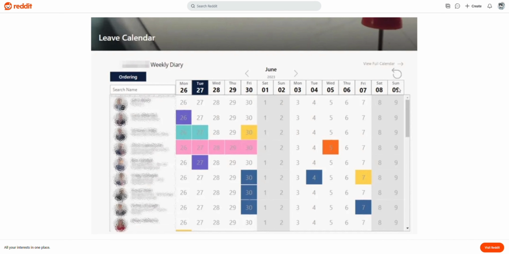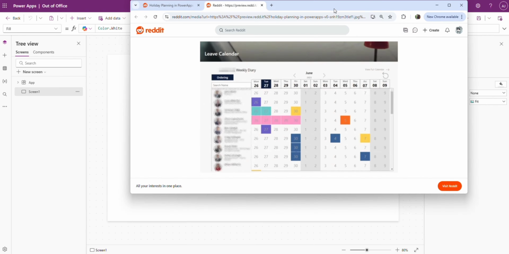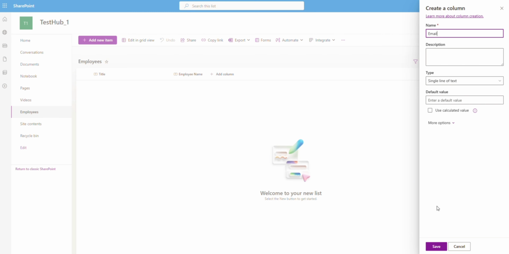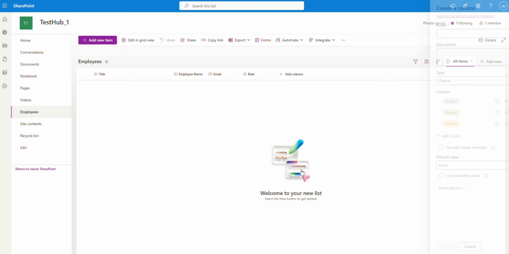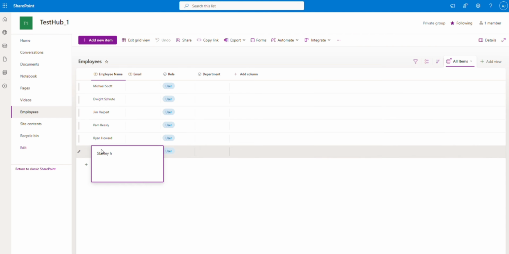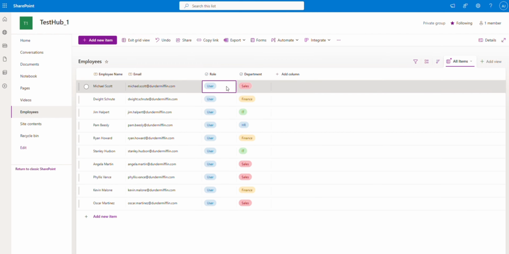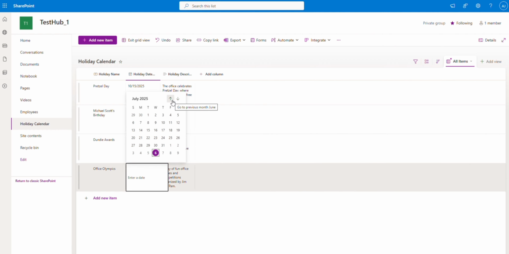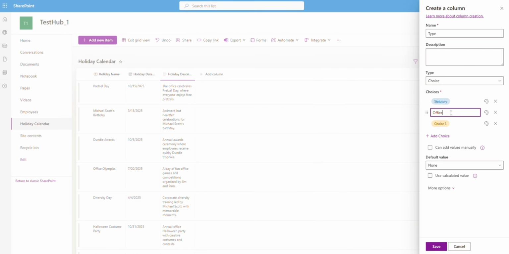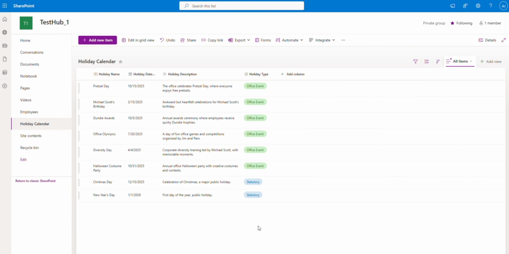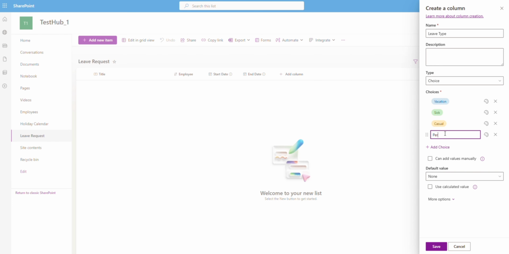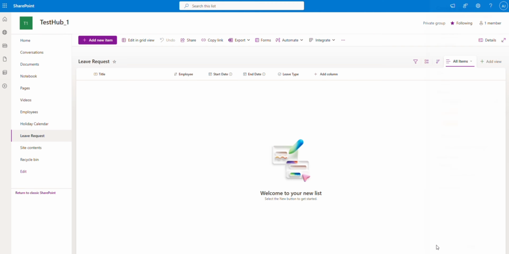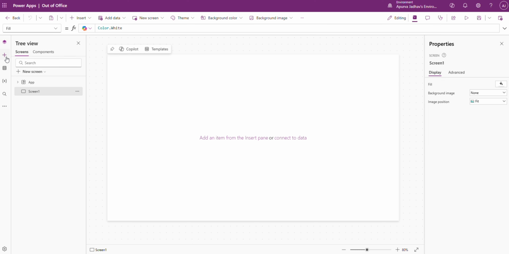Here is a small recap of what we have covered so far. We are tasked with creating a calendar along with a list of employees, with some additional features like indicating when they are absent and the reason for their absence. For this we needed a database, so we went to SharePoint and created three different lists. One is the employee list, one is the holiday calendar where you have all the public holidays, maybe some corporate events, and then finally we have a leave request list which will indicate the leave requests that have come in with the status and everything.